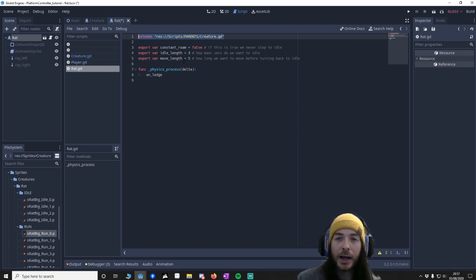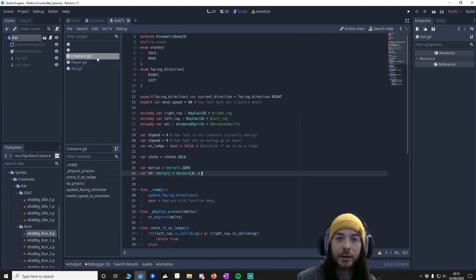Now you can imagine how useful this would be if you had, say, a wolf and a bat and another object. We wouldn't constantly have to rewrite this over and over again for every single creature we make because it's already there. So let's go back to our rat.